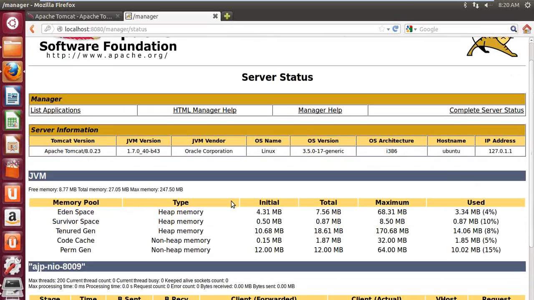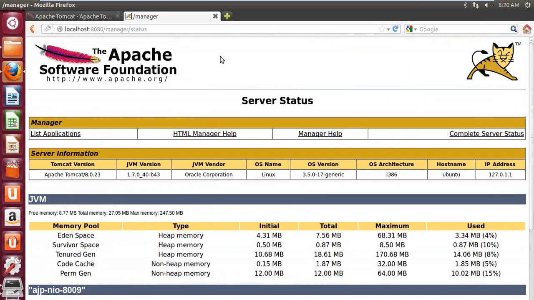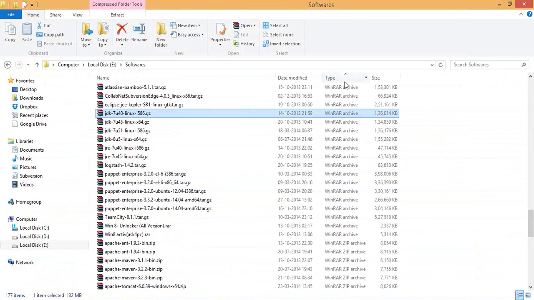Okay, and here we can see the JVM memory. Free memory is this one, and total, used, max. Okay, is it clear? Any doubts?